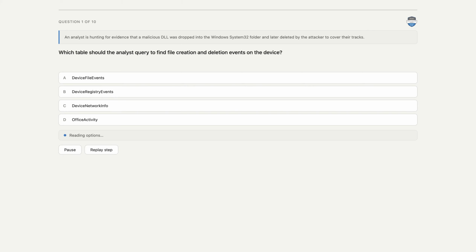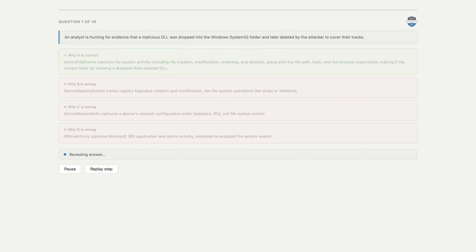Your options are: Option A, DeviceFileEvents. Option B, DeviceRegistryEvents. Option C, DeviceNetworkInfo. Option D, OfficeActivity. Take a moment to think about your answer. The correct answer is A, DeviceFileEvents.